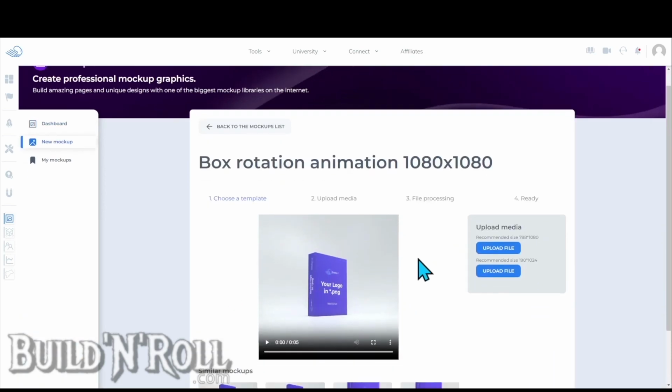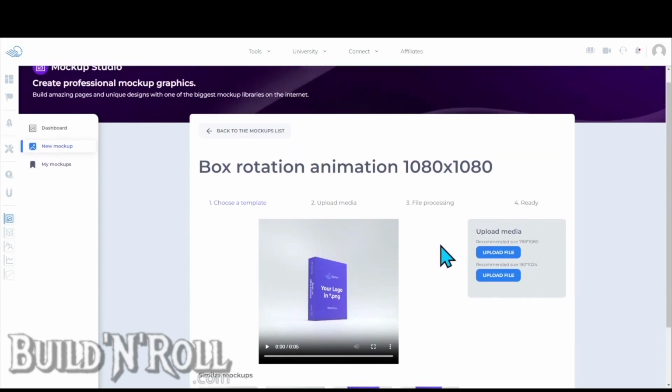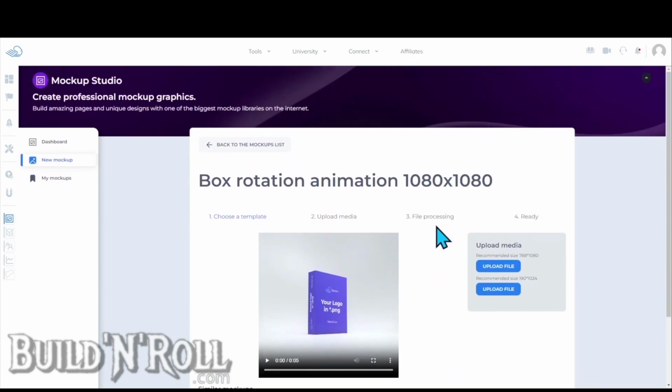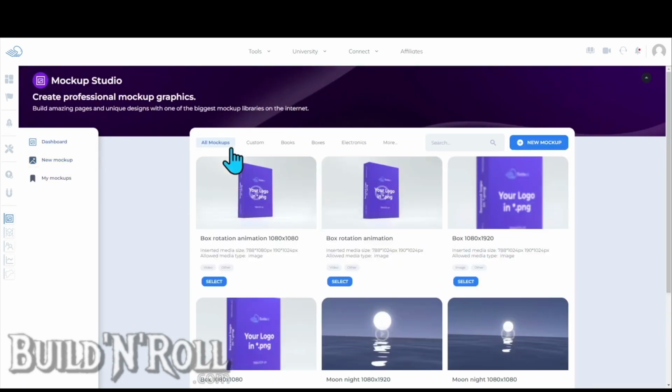You're going to follow the instructions that they give you. And then once it's all ready, you will be able to download it and use it anywhere in your designs or on your website. And that is basically all there is to Mockup Studio.